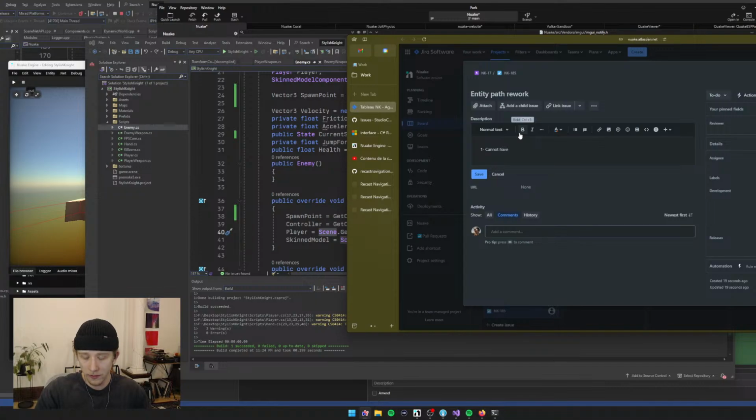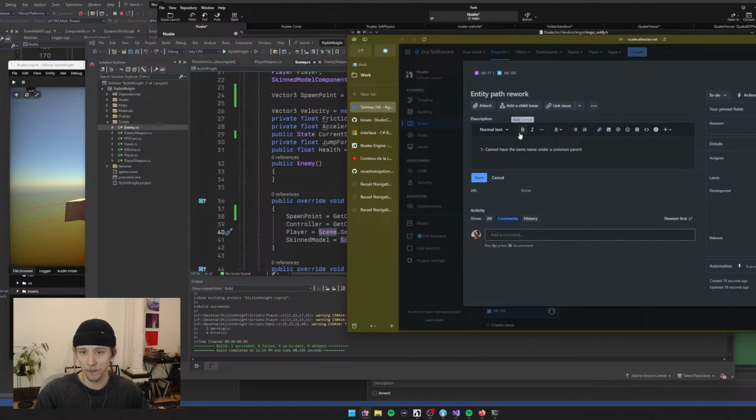1. Allow for non-unique names. Cannot have the same name under a common parent. What does that mean?